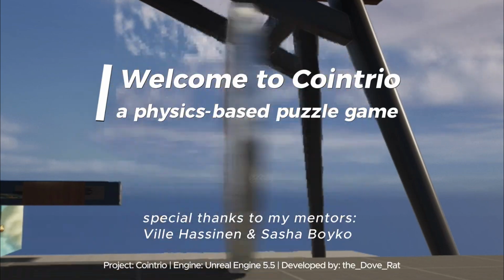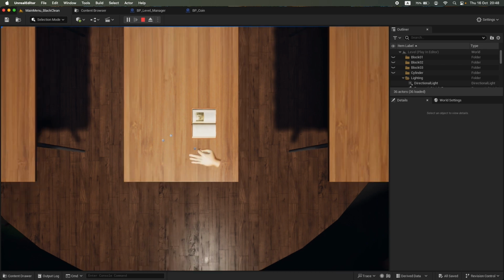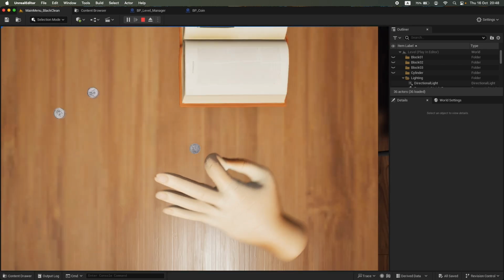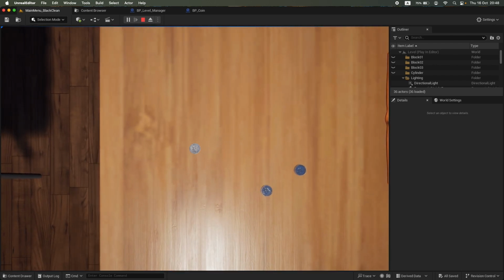Hello there! In this showcase, I'll take you through the technical backbone of this project, the systems, blueprints, and design choices that shape how everything comes together on screen. The game is structured around two primary blueprint classes. The first is the level manager, which controls the overall game state, flow, and progression. The second is the coin blueprint, which represents the core interactive element of the gameplay.